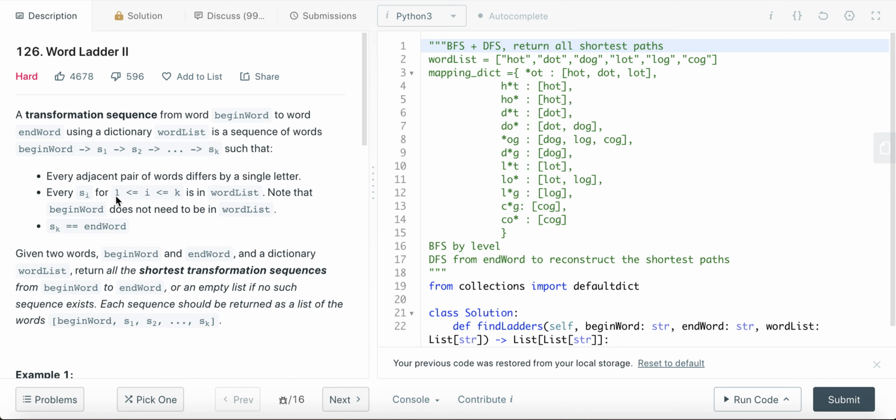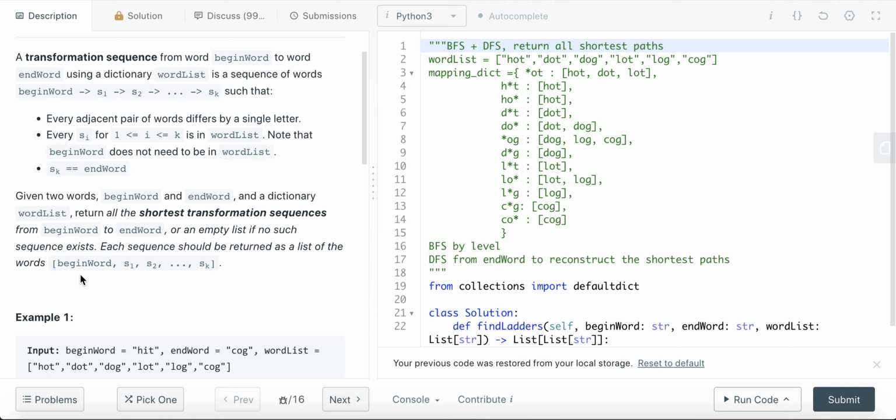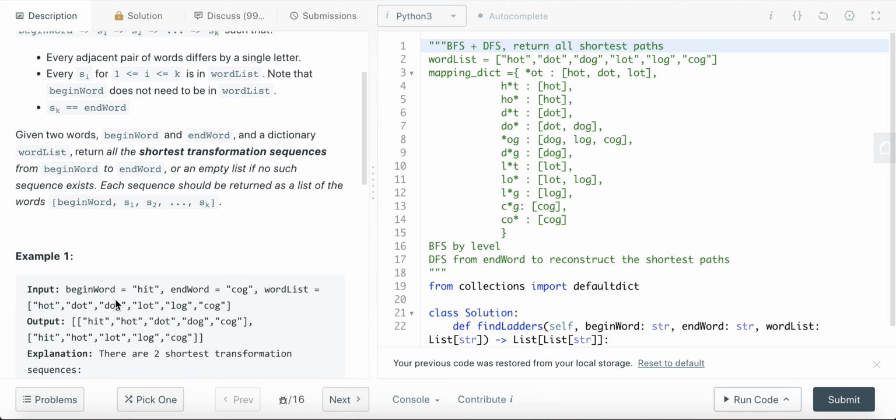Every Si for i between 1 and k is in the word list. Note that beginWord does not need to be in the word list. And sk equals the endWord. Given two words, beginWord and endWord, and the dictionary wordList, return all the shortest transformation sequences from beginWord to endWord, or an empty list if no such sequence exists. Each sequence should be returned as a list of the words.